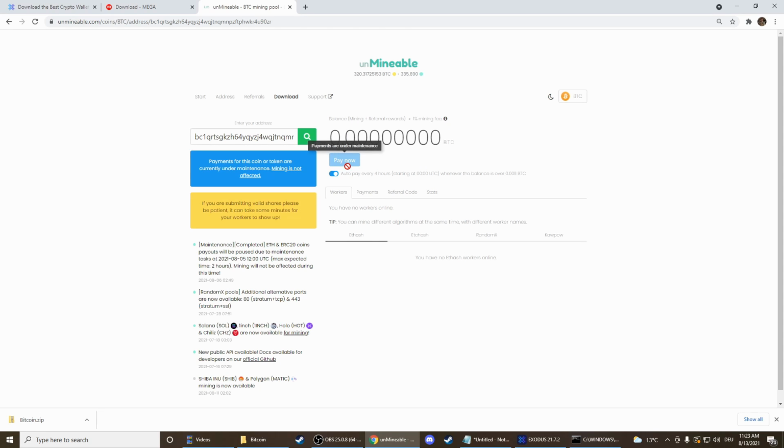and here you can pay now, or you can select auto pay. But the thing is, you can only pay out when you have 0.001 Bitcoin. So you have to mine a bit until you can pay out. But as soon as you press the pay now button, or you have auto pay on and are at 0.001 Bitcoin, you can pay out.